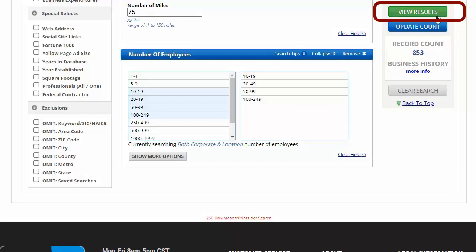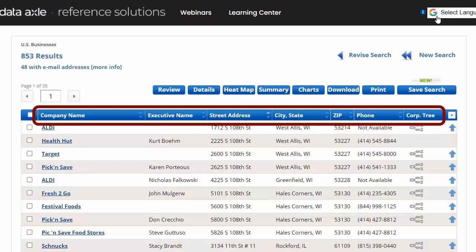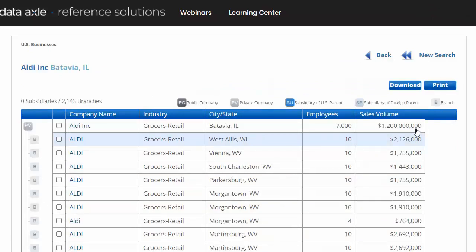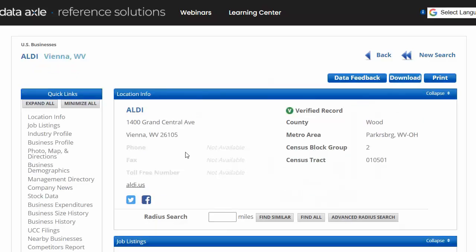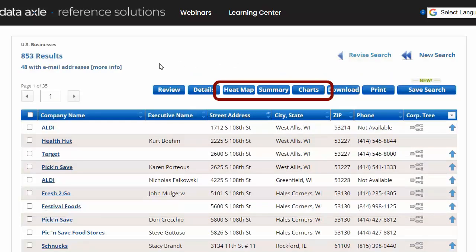Click View Results to see the list of companies that match the search criteria. Clicking the column title will modify how the data is sorted. Sometimes it's useful to click on Corporate Tree to see the parent companies of a particular outlet. Click the name of the company to view that particular company's individual profile. You can save the search to come back to it later, or use the heat map and chart options to get some visualizations of your data.